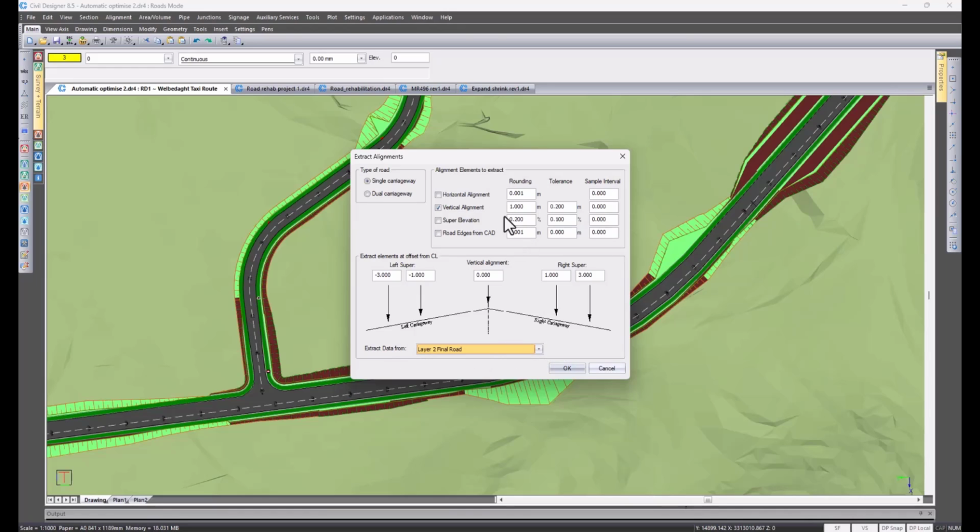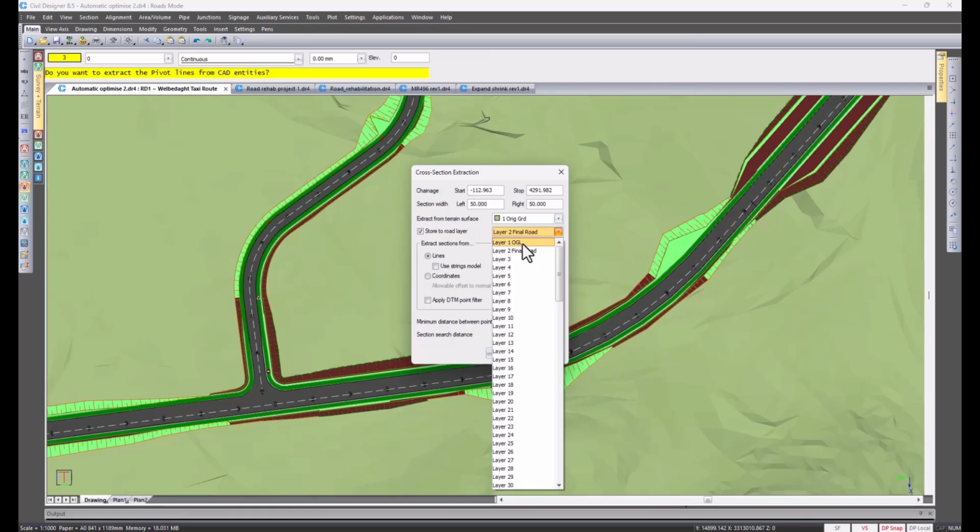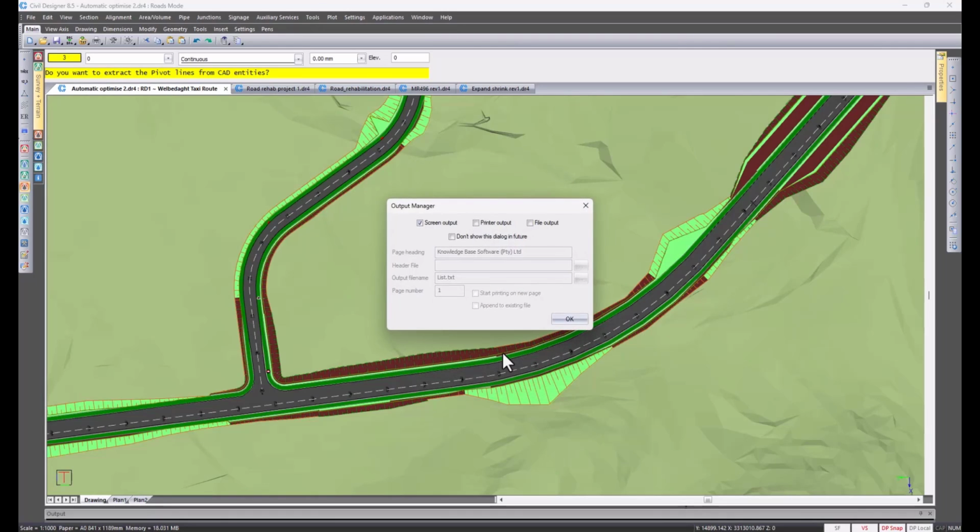Okay, you can set some tolerances, how close you want the vertical alignment to be to that cross-section layer, and a rounding on your vertical curves. And then this is to extract your ground cross sections. So we're extracting from original ground, storing that to road layer 1. We don't need to extract pivot lines, that would be for dual carriageway.